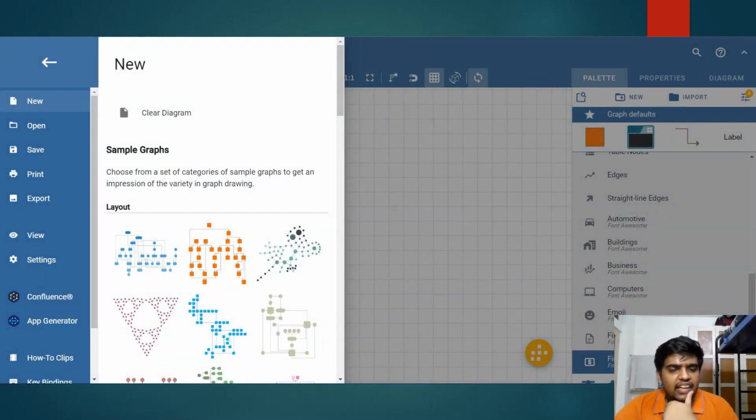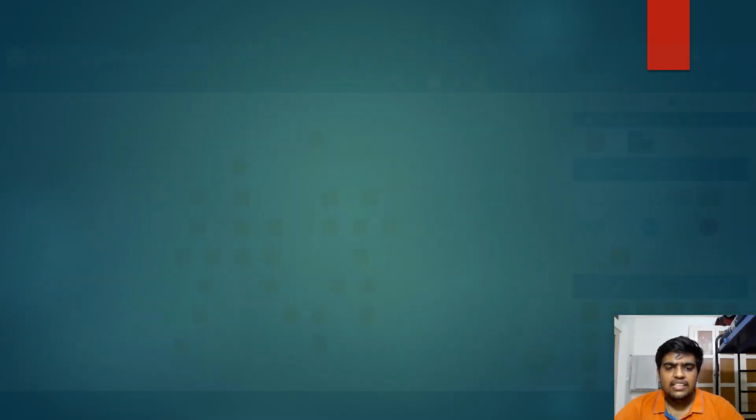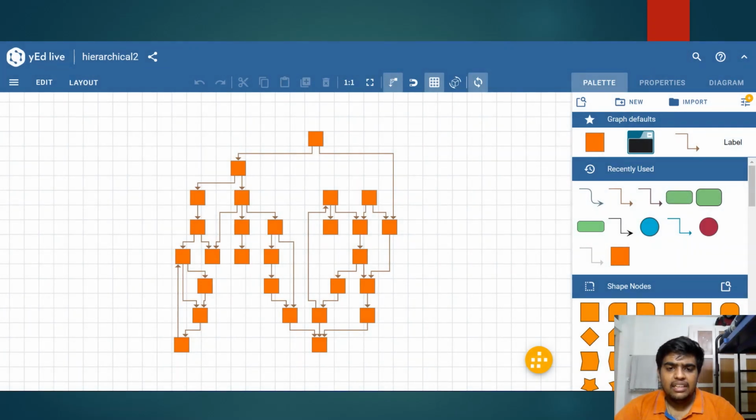This is the first page as soon as you enter into yEd Graph Editor. Here we can see we have a new graph and a number of layouts available. And here we can see a basic layout which is already available in yEd.